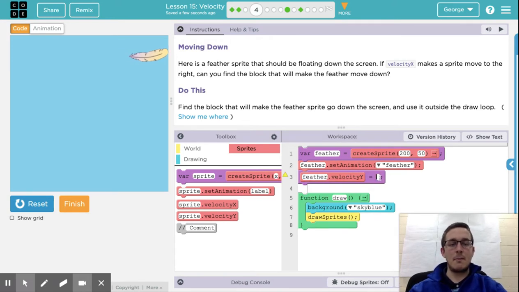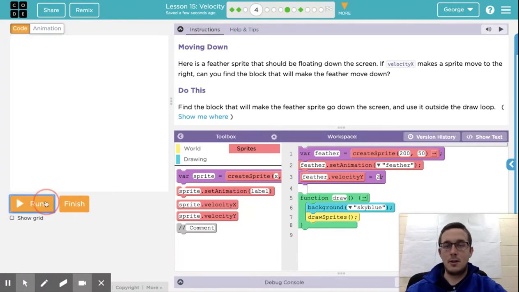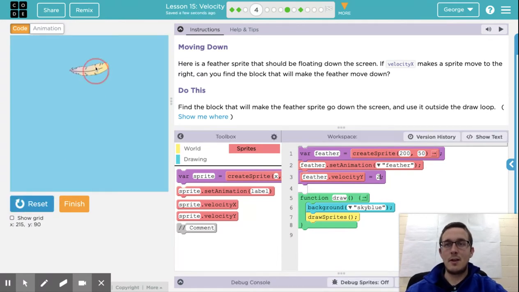Feather.y. Remember, to move down, we want to use a positive number. And that'll make the feather move down. We're giving the y a velocity, right? We're setting the speed for y here to 2. If I want it to go faster, I just use a bigger number. Simple as that.